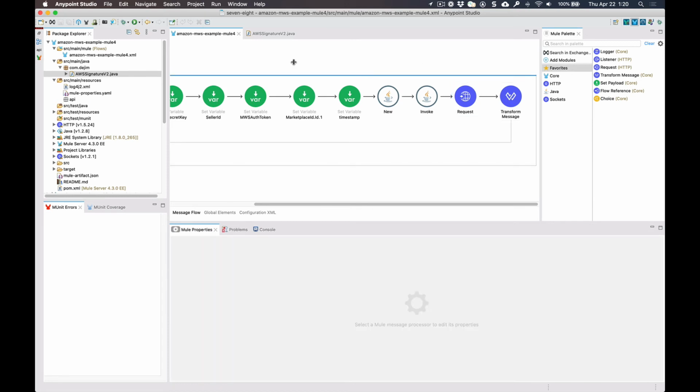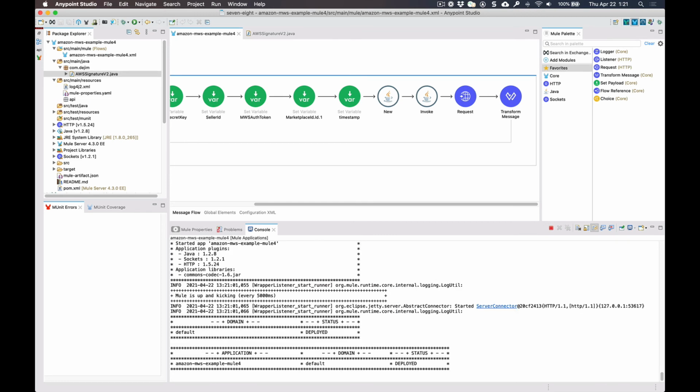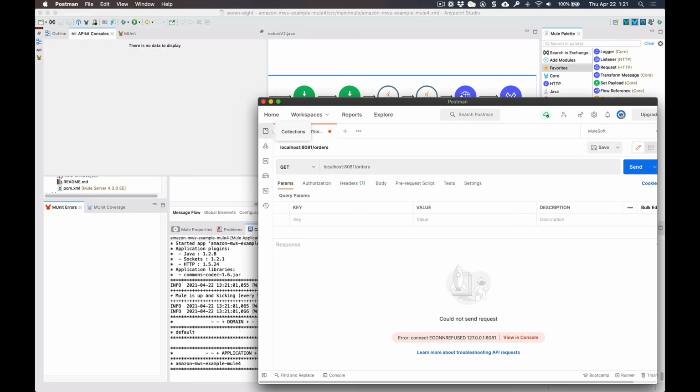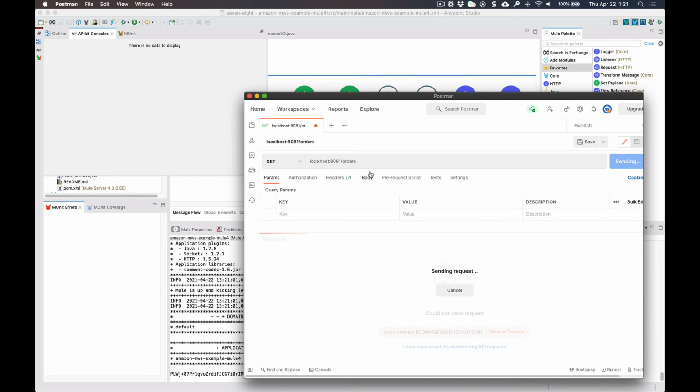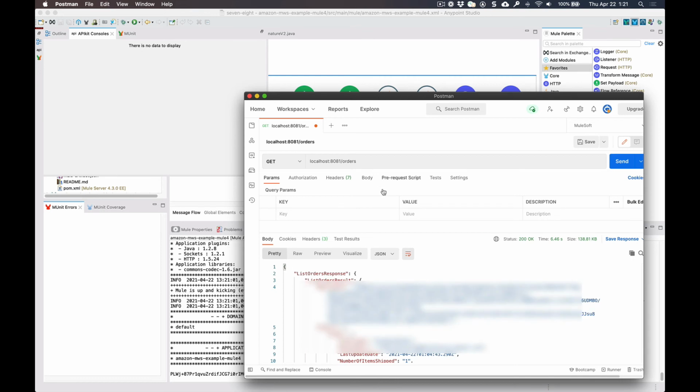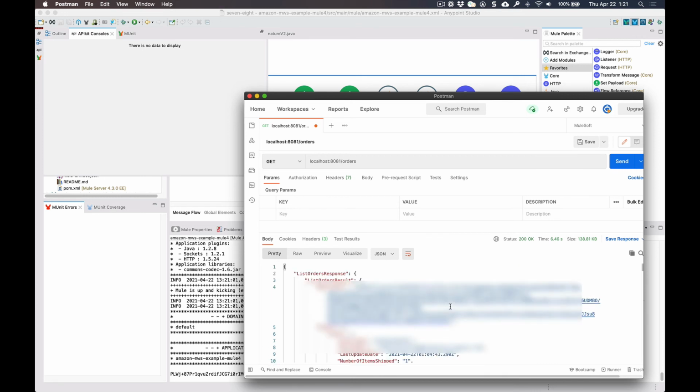Okay, let's run this example really quickly and show you that in action. I'll start it up. Once that's started up, let's switch over to Postman and make a call to that endpoint, localhost 8081/orders. Once we make that request, it's going to grab the properties from the properties file, run the Java code to create the signature, make that request to the Amazon Marketplace Web Services, and pull back a list of orders.